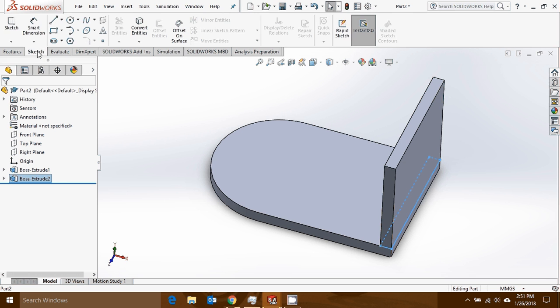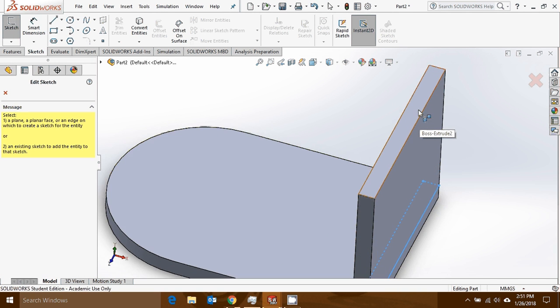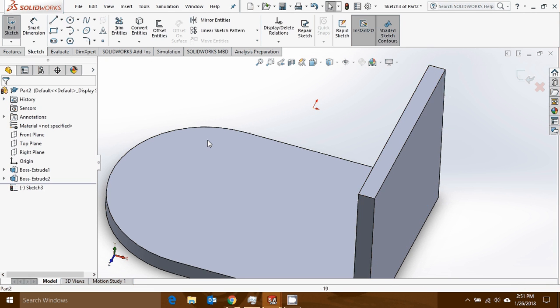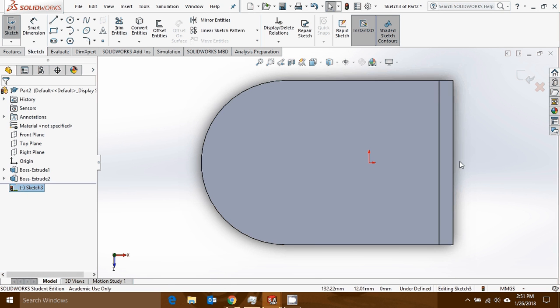So now we have this new second face of our bracket. From here we're going to click Sketch, and we're going to sketch on this top surface of our bracket. So we'll click right there. Now we'll right click our new sketch and click Normal To, that way we're looking at it.